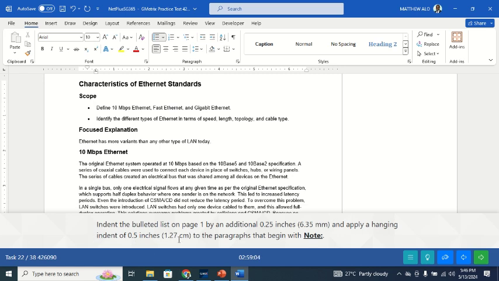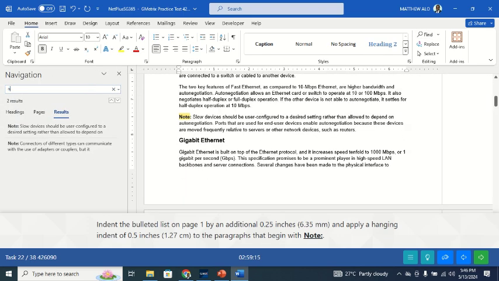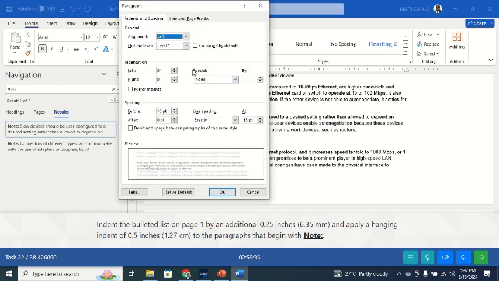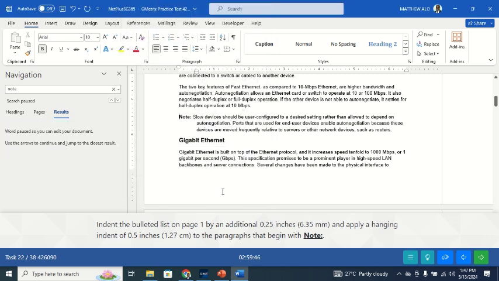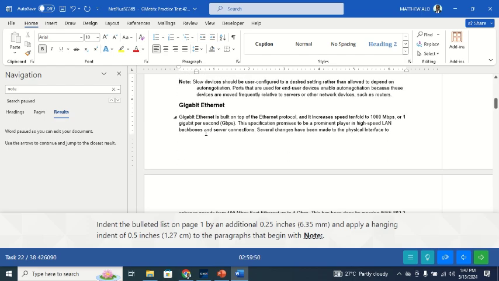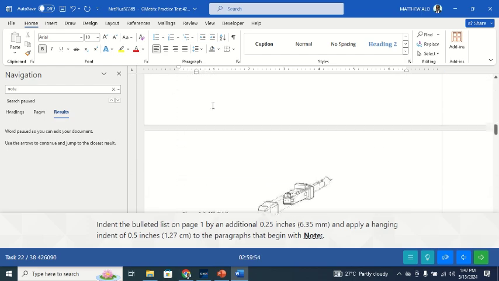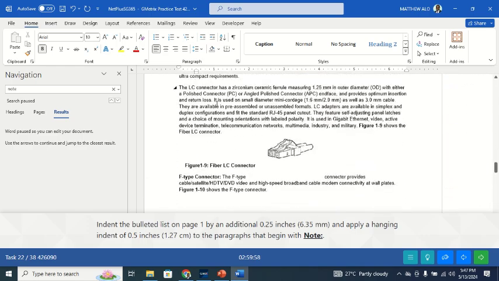Then apply a hanging indent of 0.5 inches to the paragraphs that begin with Note. You can search for the paragraphs that begin with Note by clicking on Find, typing Note, and pressing the Enter key. Okay, this is the note. Now you want to indent, so go to the Home tab. In the paragraph group, select the paragraph dialog box launcher here. Then in this dialog box under Special, you change to Hanging, then 0.5. You click OK. Okay, that is done. Then look for the paragraphs that start with Note.